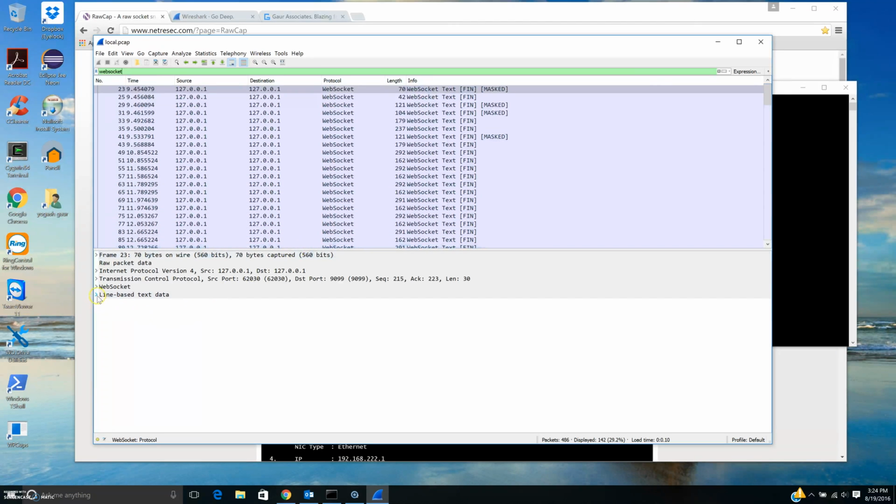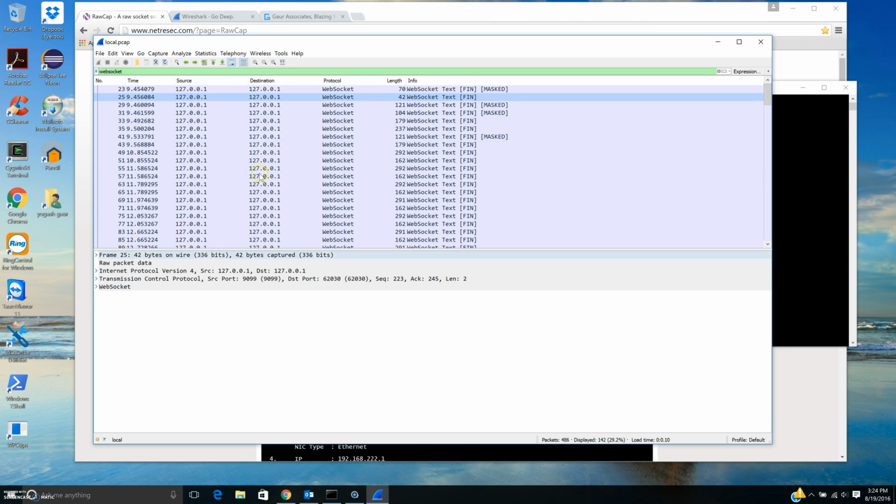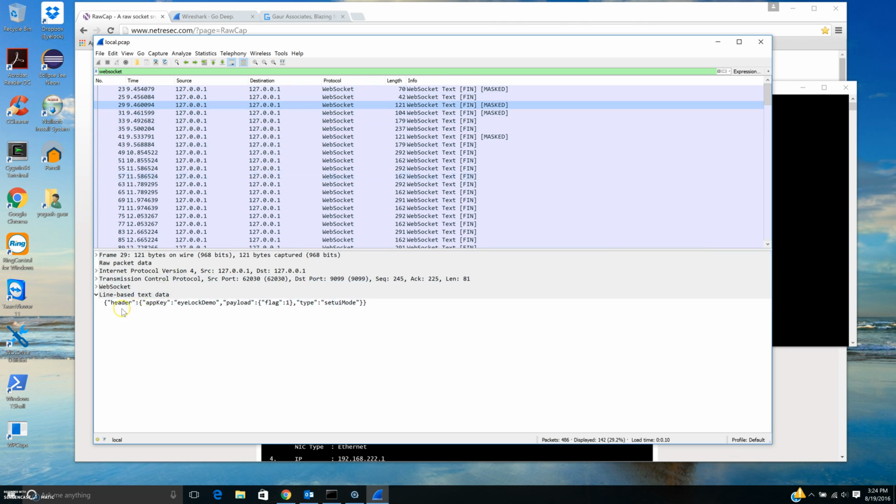And one thing you can do is click on the line-based text data, or at least it works for me here. You can see that the WebSocket traffic data is being shown. You can see the to and fro of what data is going through. And so that's pretty easy. You can use it to monitor any web traffic that is going on any Ethernet interface.